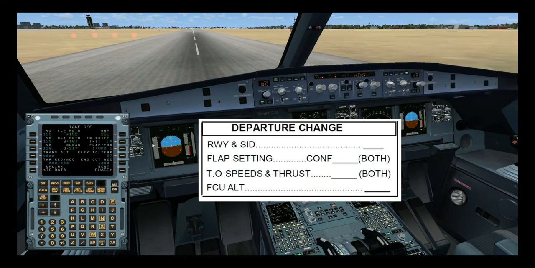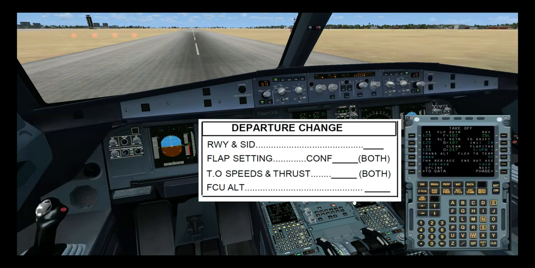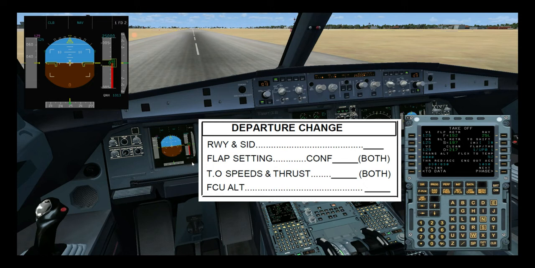The PM reads aloud V1, VR, V2 and thrust setting on the FMS perf page while the PF checks V1 and V2 on the PFD. The PM announces V1 125, VR 125, V2 129, flex 52.